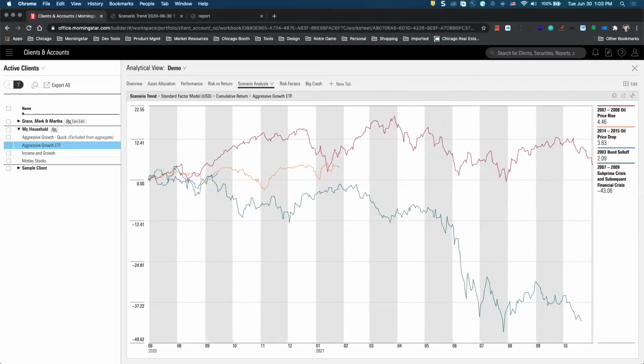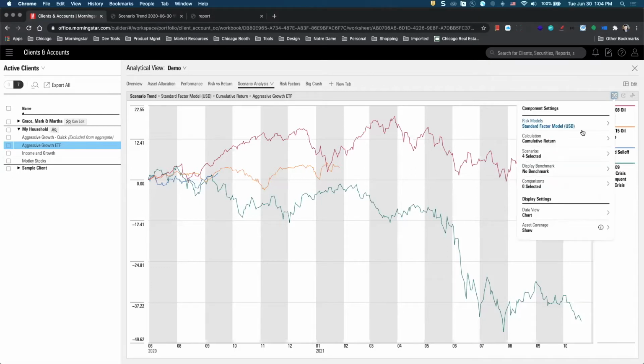So similar to the same component available for investments, you can select a number of market and macroeconomic scenarios to model the potential impacts to a client portfolio. This component defaults to 4 predefined scenarios. For example, the 2007 to 2009 subprime crisis and subsequent financial crisis. Since our initial release in February this year, we've added 2 scenario groupings in addition to the predefined historical scenarios. And to access these, simply go into the component settings and click on Scenarios.